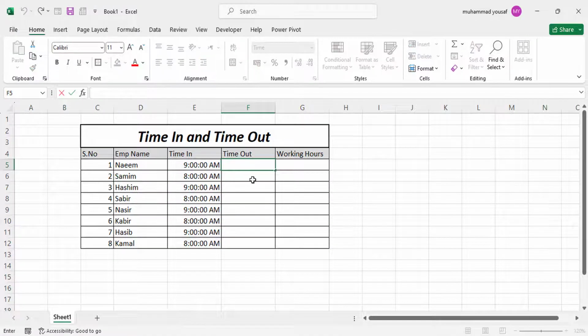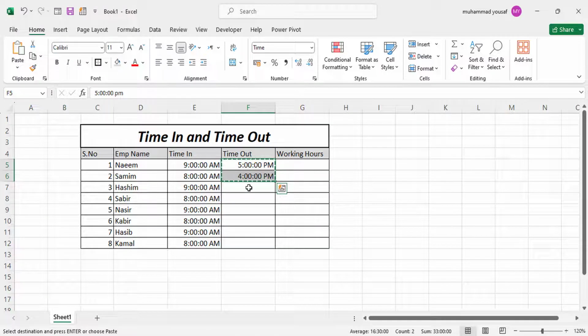Let's write the time out. To write the time out in PM, we should write like 17. It should be 5 p.m. Okay, this is 5 p.m. And let's write 16. It is 4 p.m. Copy these and paste them for the other employees.